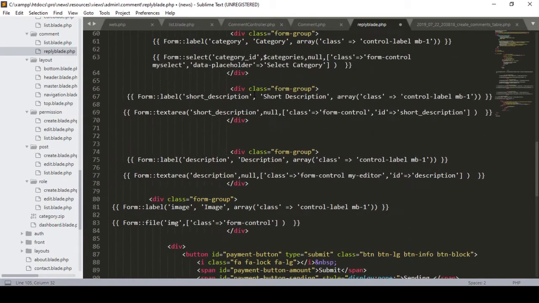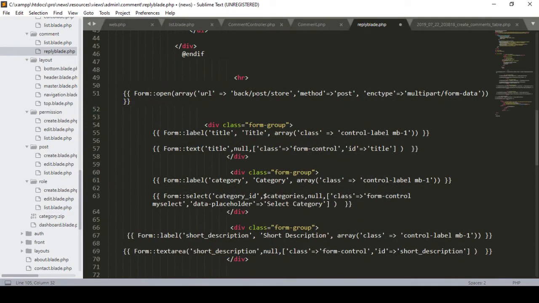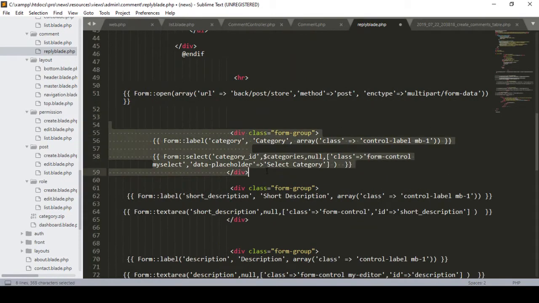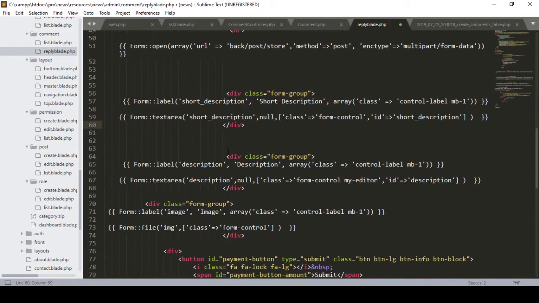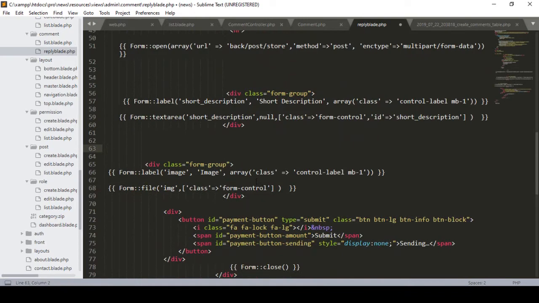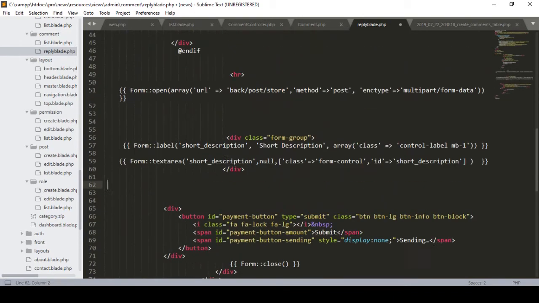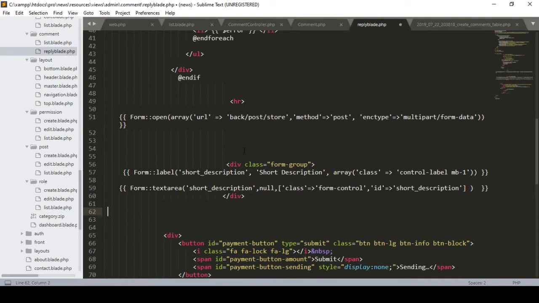And for the reply, I don't need all those fields. Okay, like here I don't need the title field or the category field. I only need the short description field, and I also don't need the description. Okay, and I also don't need the images. So from here I remove all the things from this position, and here our label will be comment. So I define that comment.